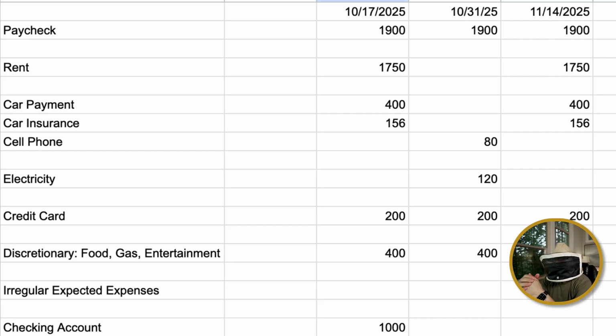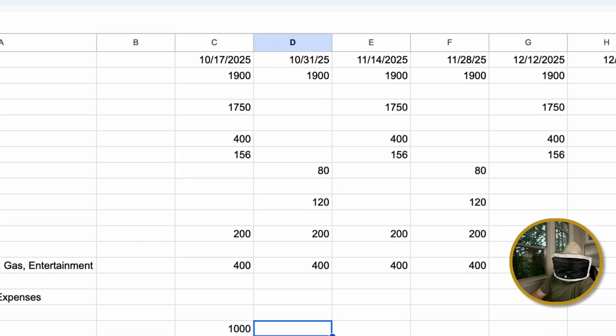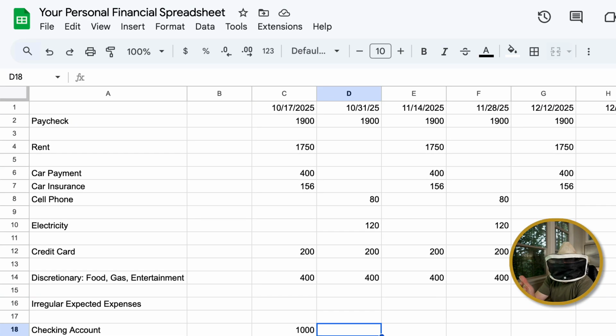$1,000 in checking. People's finances vary widely. Here's the magic formula. We're going to go to D18. And what we're going to do in a formula in Excel or in Google Sheets, it starts with an equal sign. So I'm going to hit equals.